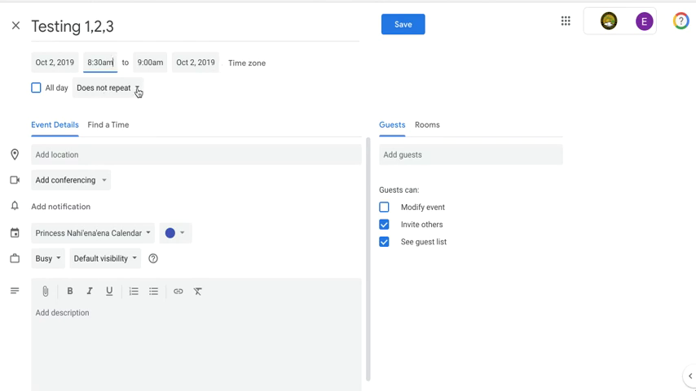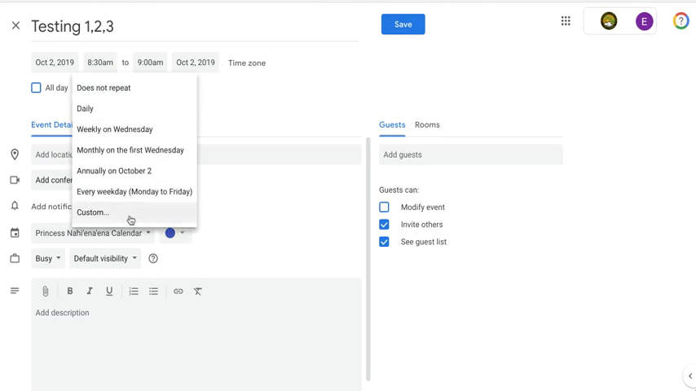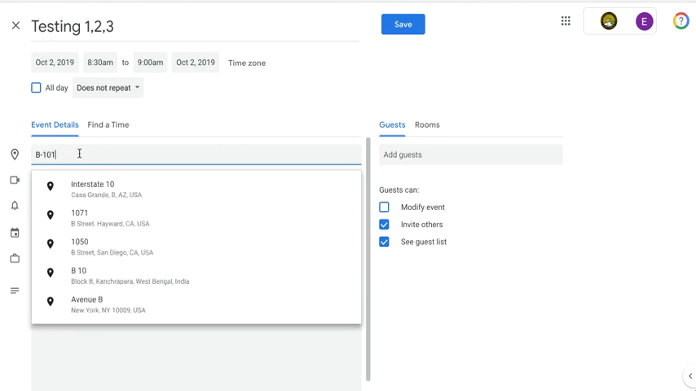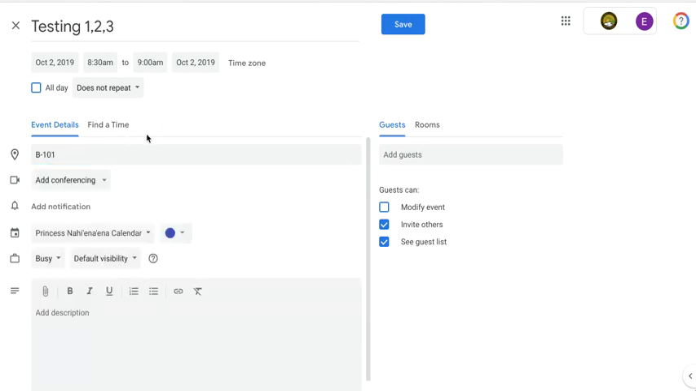We don't need it to repeat, but just so you know, you can create events that repeat daily or every Wednesday or every first Wednesday or every October 2nd, or you can customize it. Maybe you want it to repeat Mondays, Tuesdays, and Thursdays from 8:30 to 9 or whatever, but you can make these events super customizable to help you. Anyway, let's add in a location. My office is in B101, so that's where we're going to be.